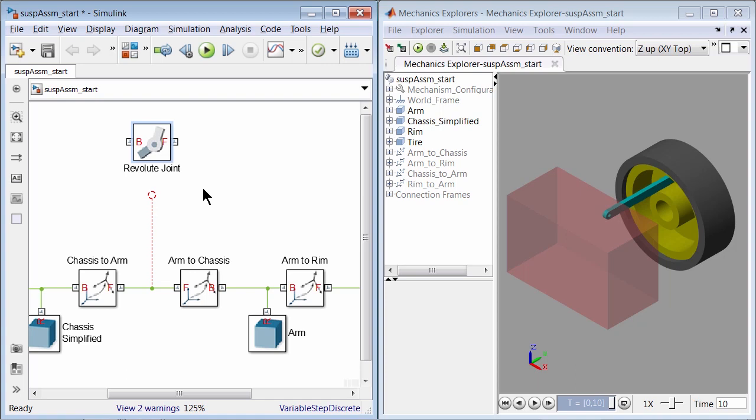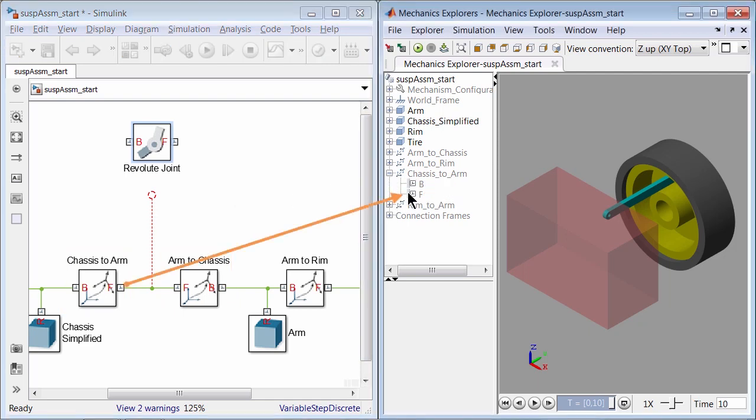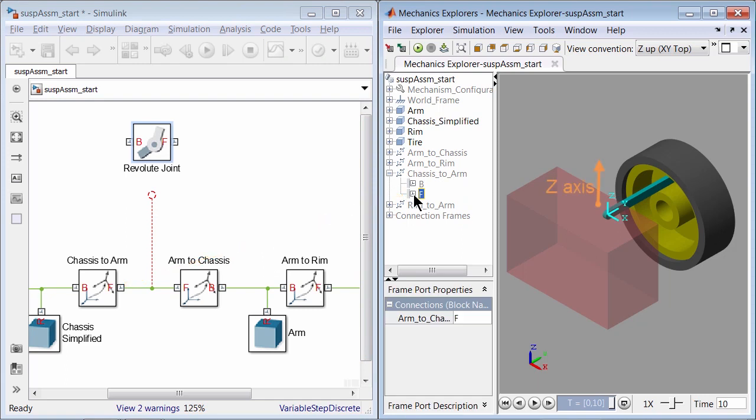Recall that a revolute joint has a single degree of freedom which lets the bodies rotate about the z-axis. So it is important that the base and the follower z-axis align. In our case, we would like to connect the joint between these two rigid transforms. So the base in this case will be the follower of the chassis to arm transform. We can take a look at it here. We see that the z-axis is pointing upward. However, for the revolute joint to make sense, it needs to be pointing out of the screen.